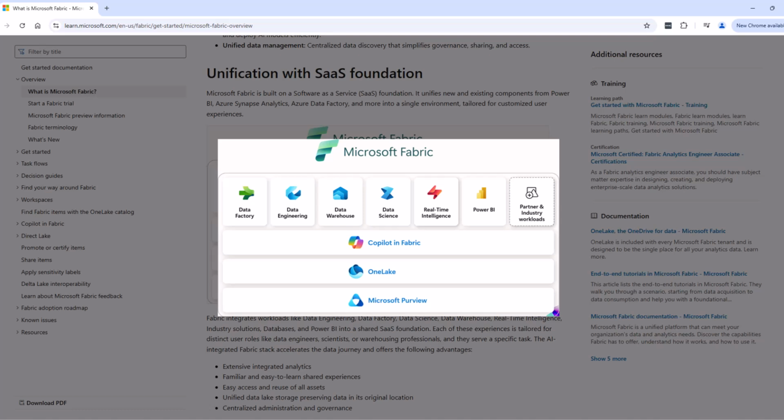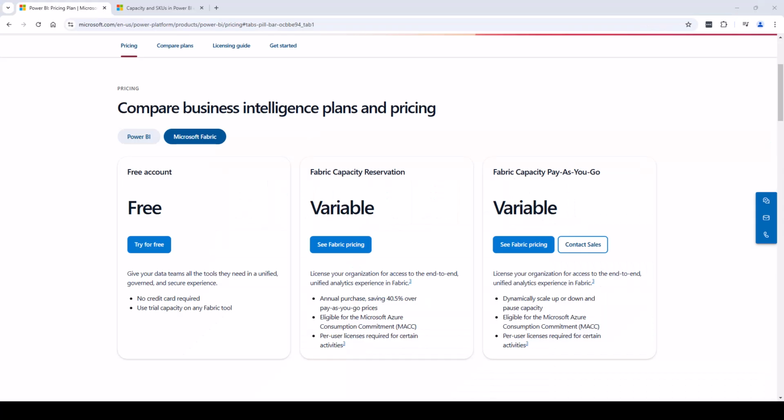So in a nutshell, Fabric's really designed to be this one-stop shop. You're having all these tools put underneath one SKU, known as the F SKU. And so you have Data Factory, your data warehouse, your data engineering, data science, Power BI, all wrapped up underneath one SKU, bringing those various tools together in a cohesive fashion, hence the term Fabric. Microsoft Fabric comes in a couple different flavors here. Fabric Capacity as a reservation and Fabric Capacity as pay-as-you-go.